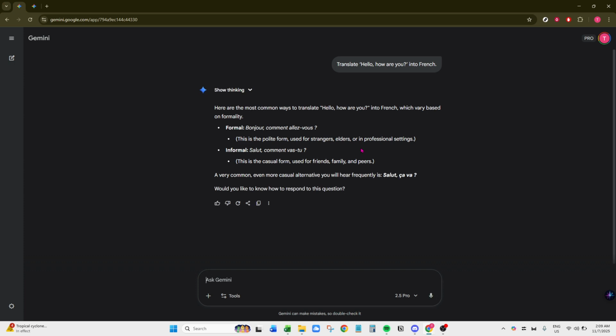Finally, take a moment to refine your results if needed. While Gemini is highly accurate, there may be occasions where a more specific word choice is desired or certain phrases might require adjustment to suit the context better. It's always a good idea to review the translation and make any tweaks necessary to ensure your message is conveyed exactly how you intend. And that's it.